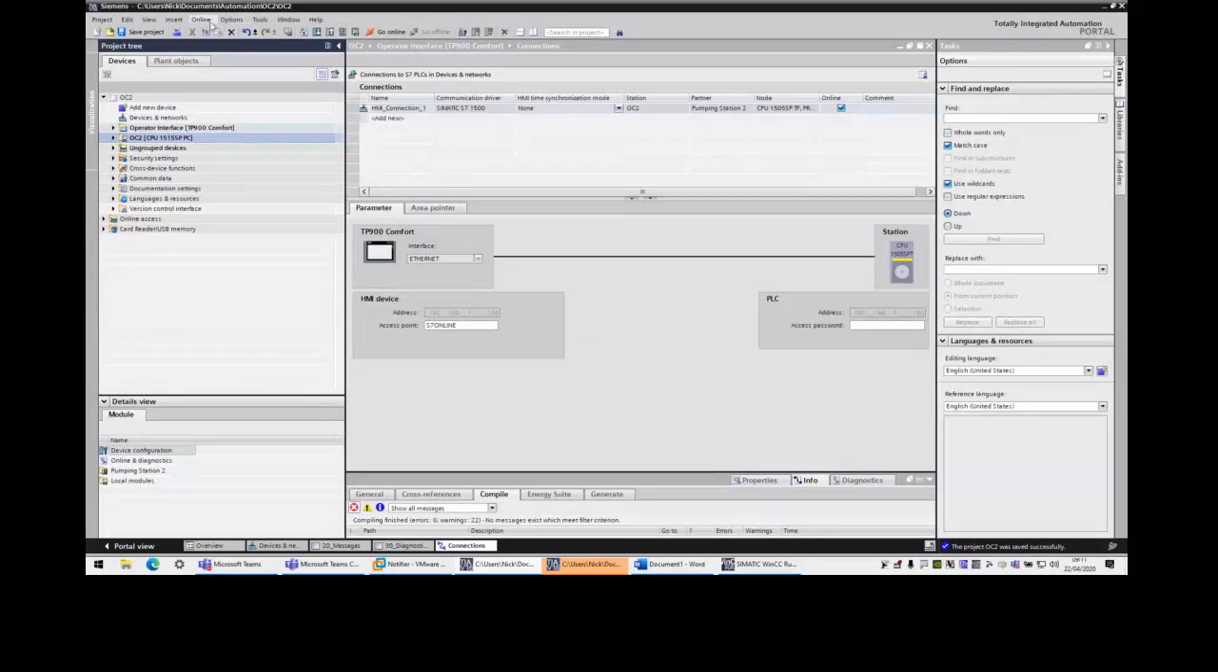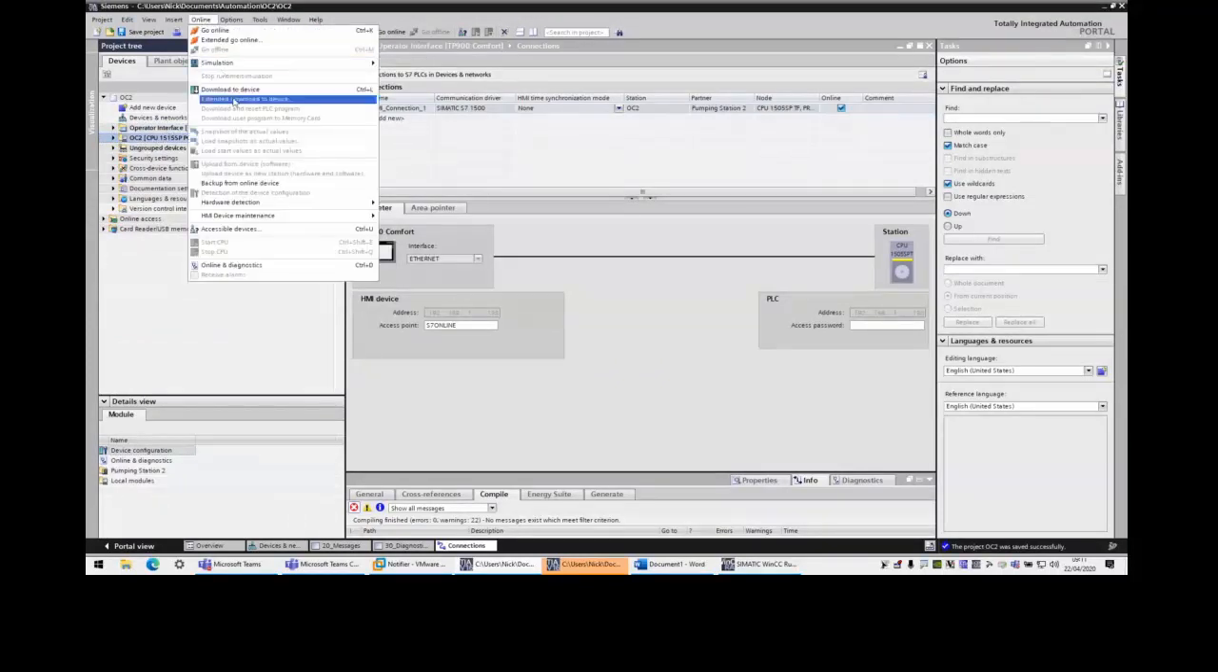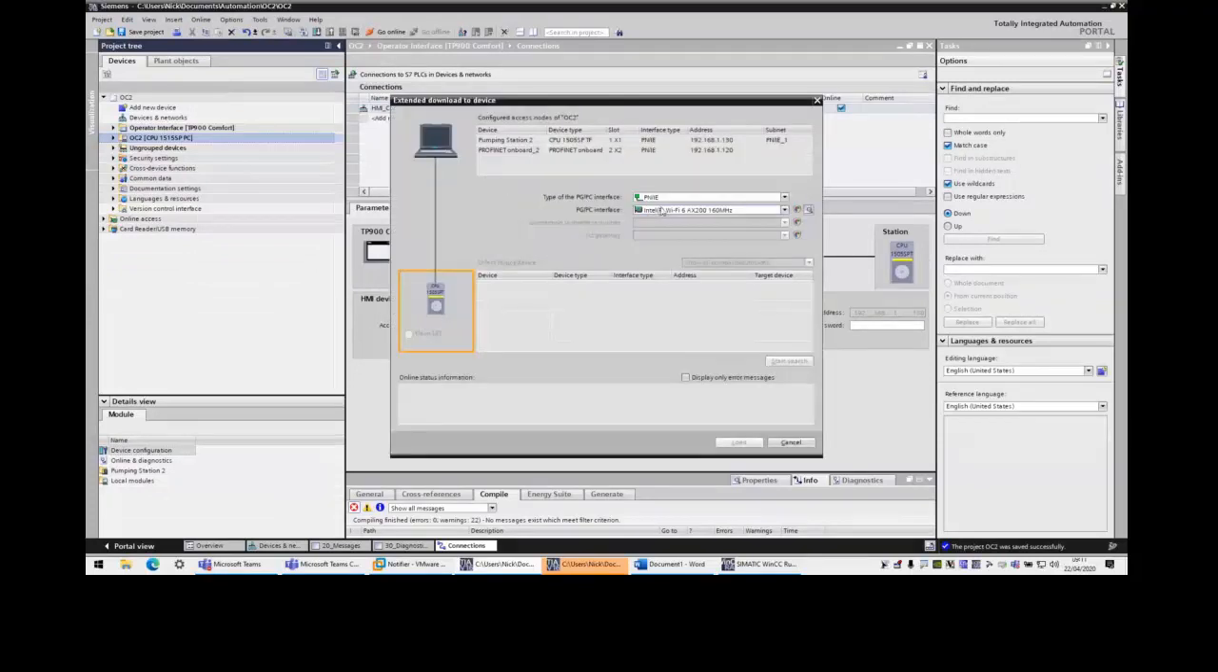So we're just going to do an online, extended download to device. And we're going to make sure that we select the correct controller and the correct port. So I want to download this on the X2 interface.